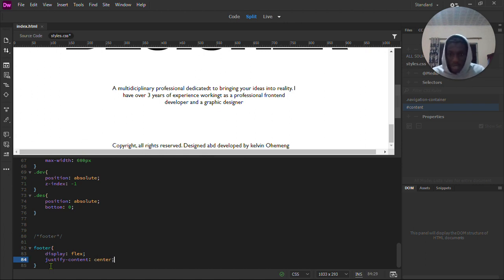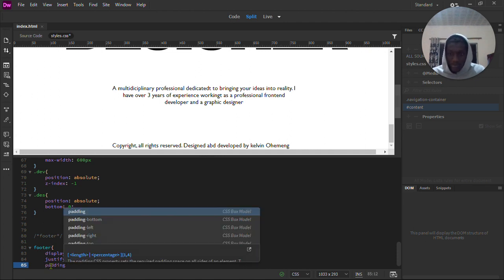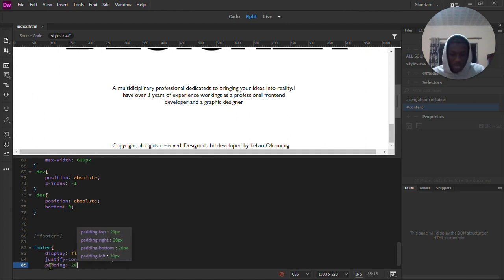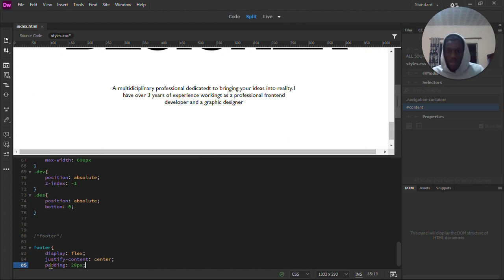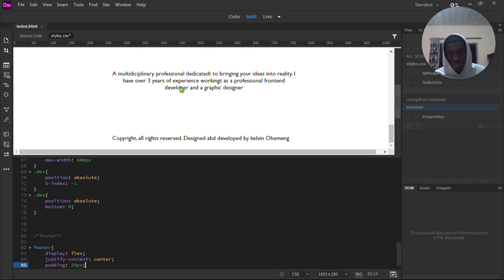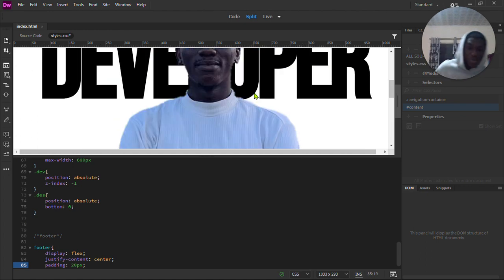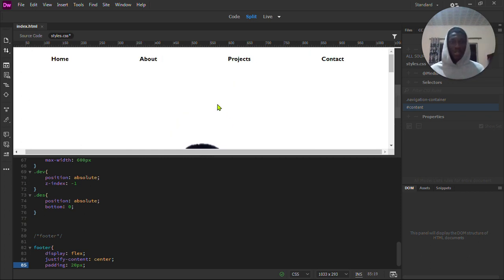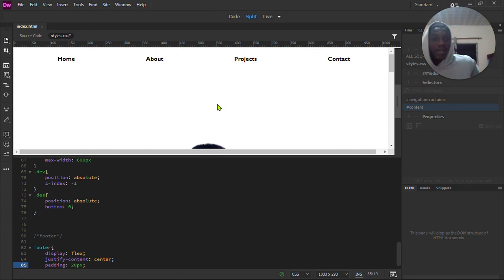There we go. And then we add some padding. I will give this a general padding of about 20 pixels, and then save. Great. Now we have this. Now this is not responsive yet, but it's literally everything that is in the design. I closed the Photoshop file because I didn't feel like we needed it.